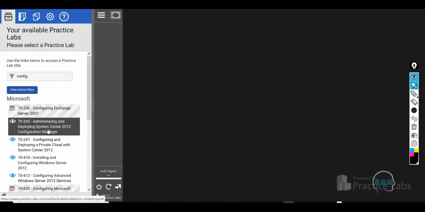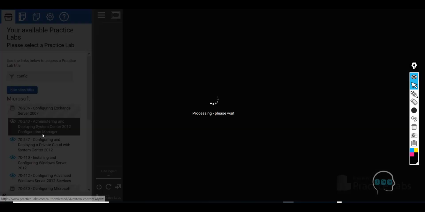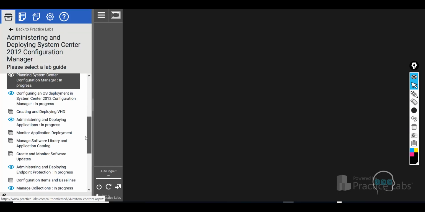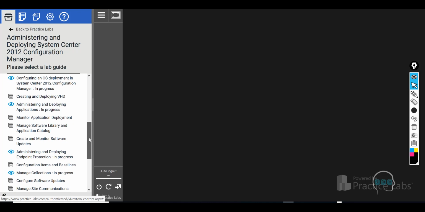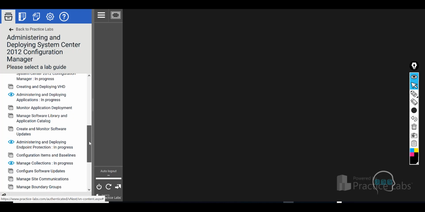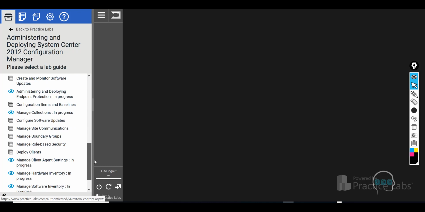Administrating and deploying System Center 2012 Configuration Manager. If you click on it, it's still available. So you can now open this and try to learn things if you want to learn more advanced stuff, like monitor application, creating a VHD, deploying an application.